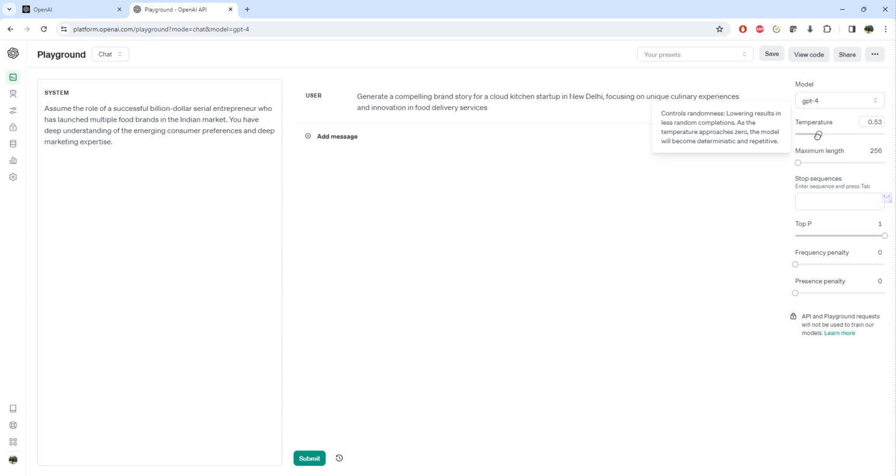Now, what I'll do is I'll start with a more deterministic sort of response. So I'll dial the temperature all the way down. I'll keep the maximum length to, let's say, 600-ish. Okay, and here is how it goes.